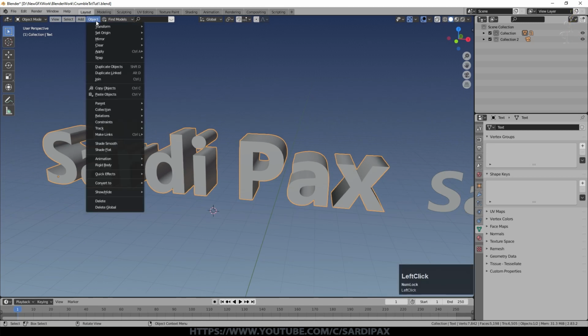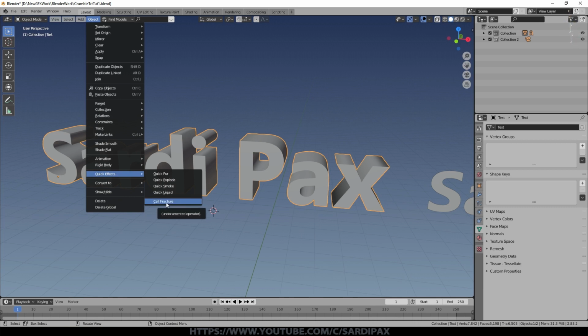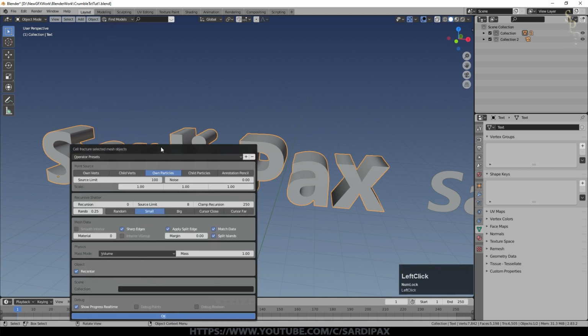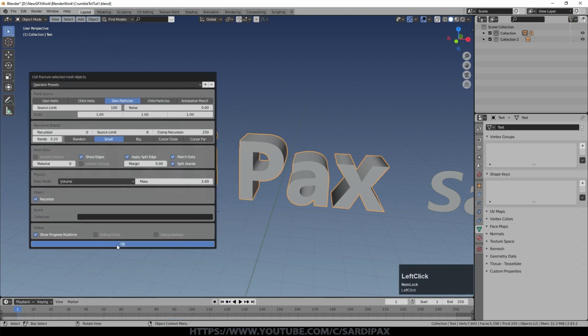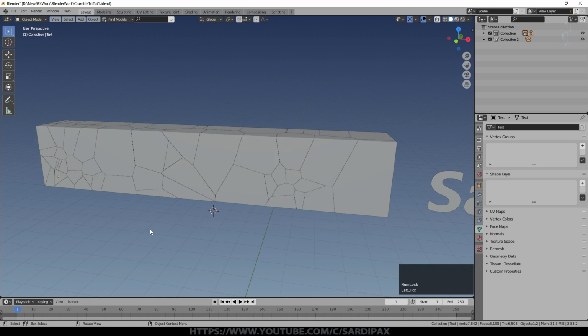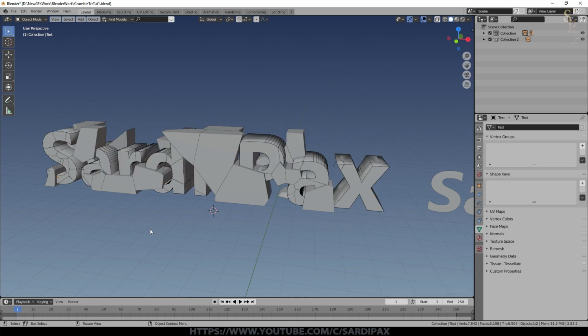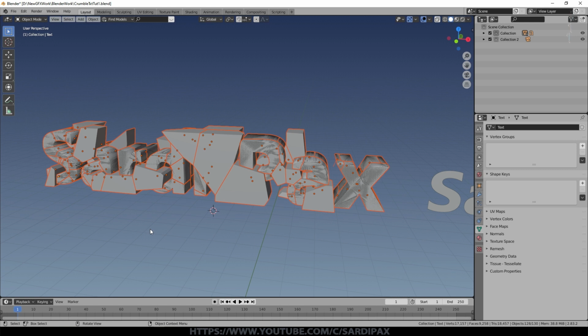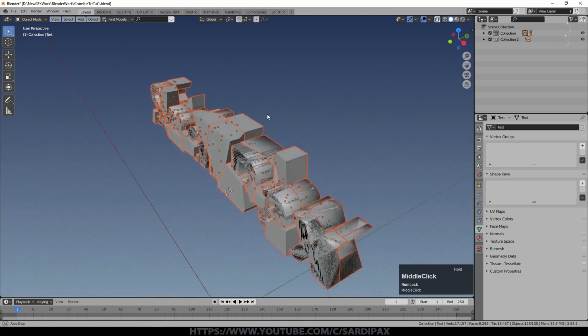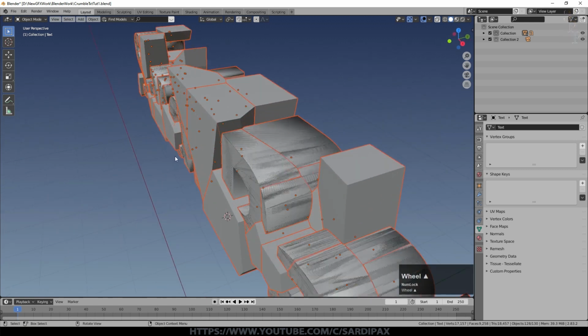So this is now under quick effects, and you should be able to see Cell Fracture. This used to be an add-on in earlier versions of Blender. So we'll just click Cell Fracture and we'll accept all the defaults. And you can see it sort of builds up a fracture around it, and then it spends some time thinking about it. Now the first thing you can see is that it hasn't finished.